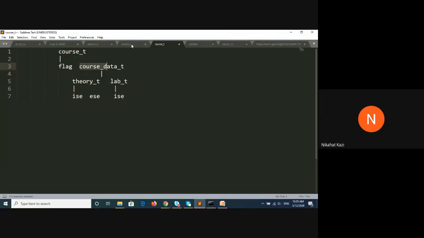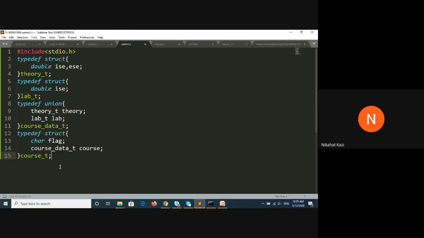So what we will do is, to create the theory lab, whatever it is, it could be any course, and second is to print those marks. Okay. So what we will do is, for printing those marks, for creating that course, what we will do is void create course.